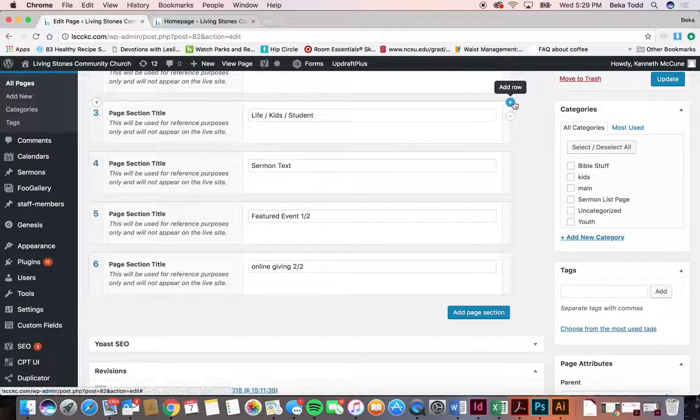And if you want to add more sections, you can delete this row through here, and it'll ask you if you're sure before you delete it, and you can add a row in here or add a page section through here, and it'll show up at the bottom. And these are also draggable to reorder them if you so desire.